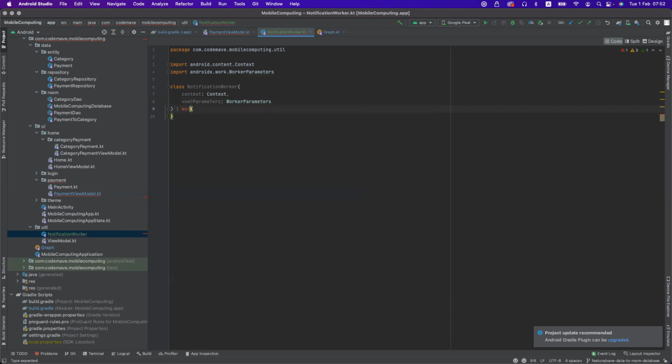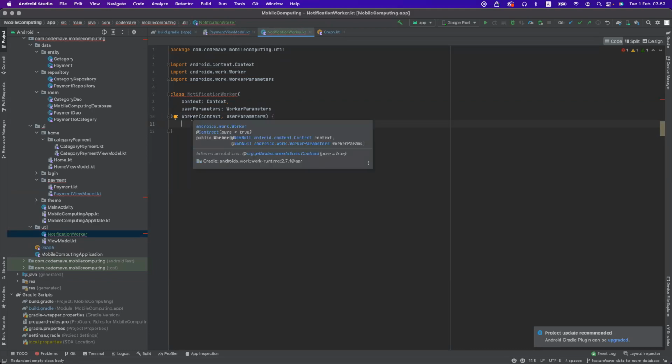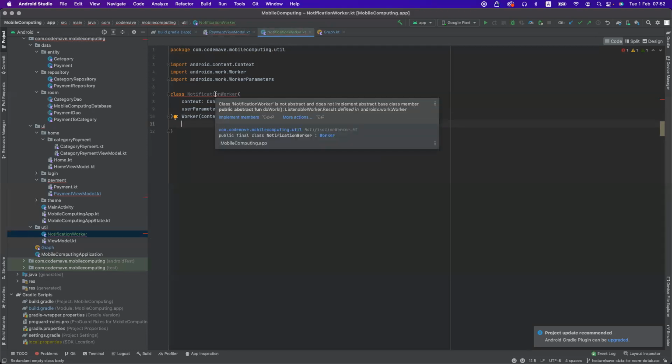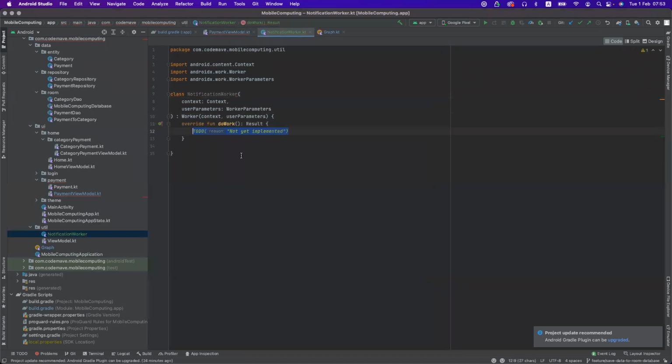And then this extends a worker from the work manager class, which we pass the context to, and we pass the worker parameters to. Okay. Now we can see this is highlighted because this worker class has a function that needs to be implemented. It has an abstract method that we need to implement. So we just go ahead and implement it. And it's generated for us.